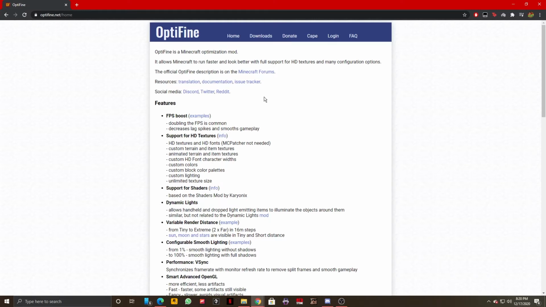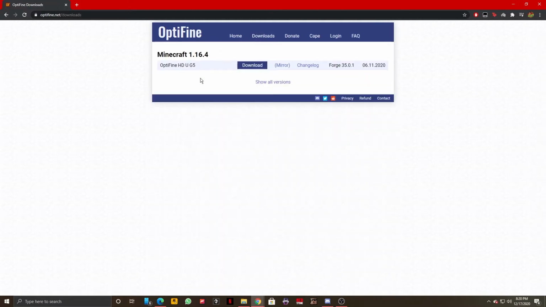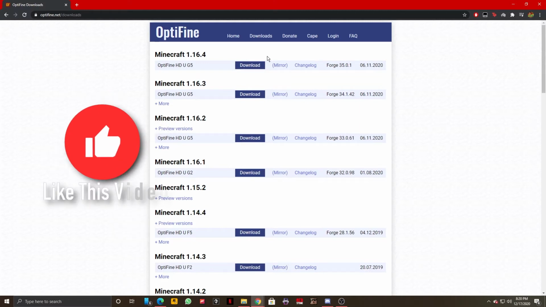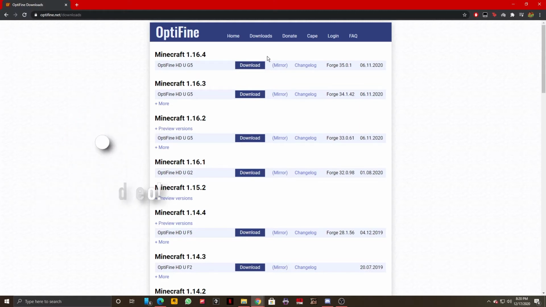What we are going to do is just hit the download button next to home, and this should open up a bunch of download variations, and you should get Optifine for whatever version of Minecraft you are running. So let's just download the latest one.